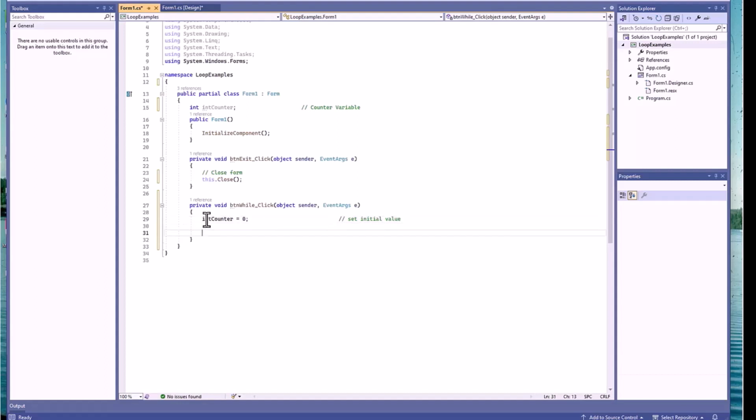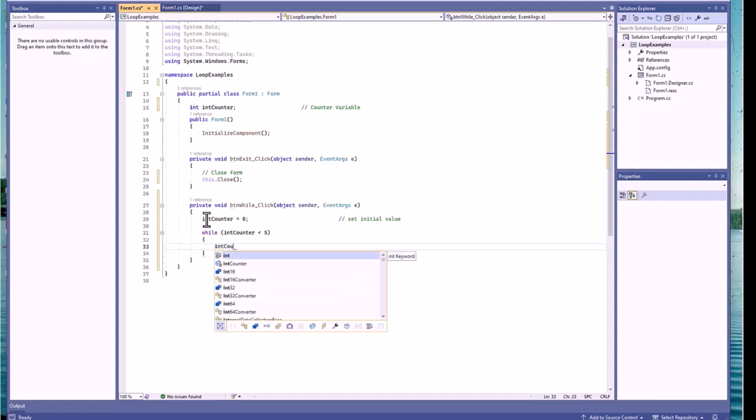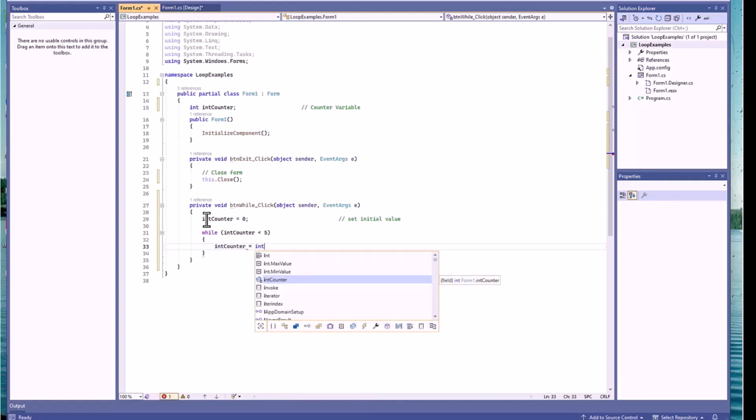Then we're going to set up our while loop. So we're going to say while int counter is less than 5. And now I'm going to set up my braces to set up my block of what I want it to actually do. What I want it to do is increment the counter. Int counter is equal to int counter plus 1.